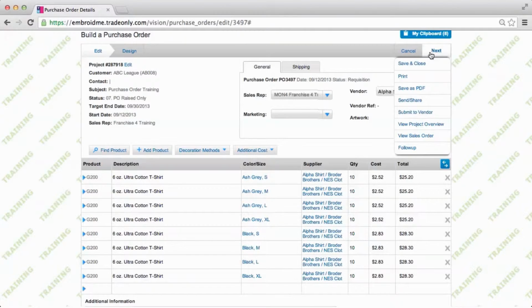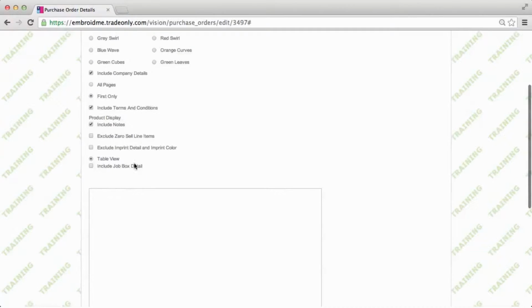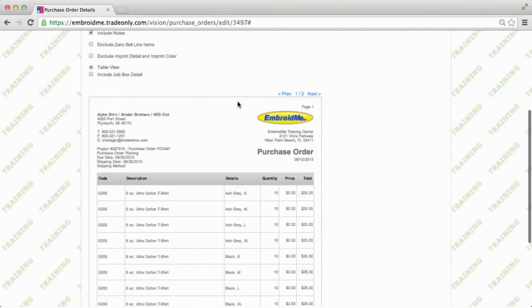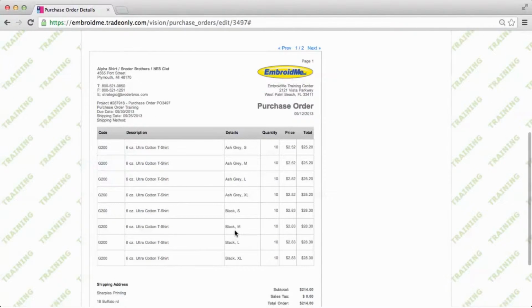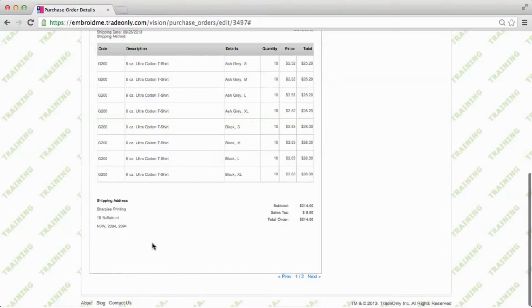So if I go ahead and I look in on my design, I can see what that PDF looks like. So I've got my PDF there. There are different things that I can do to edit that PDF. But basically, you've got a line item of what's being ordered. You're sending it to Alpha Shirt. You've got the shipping address where it needs to go.